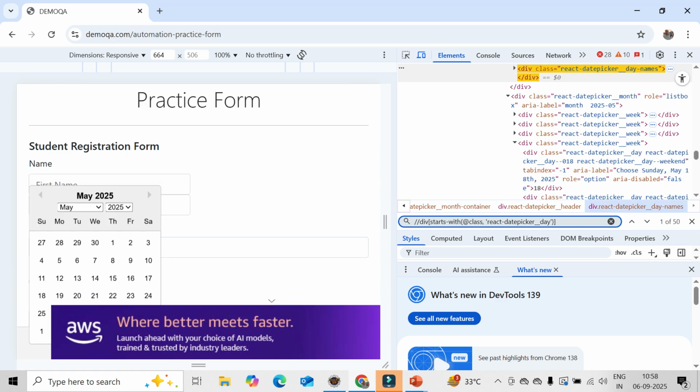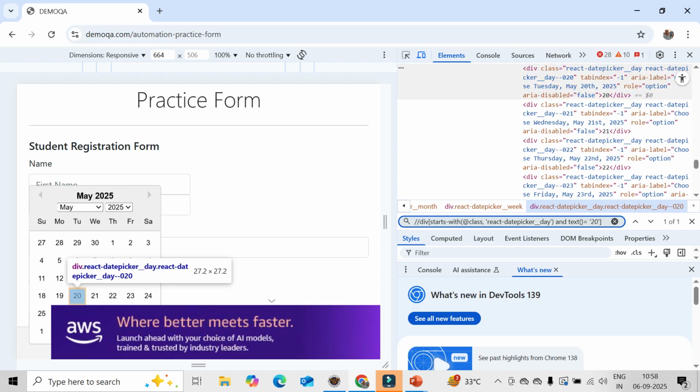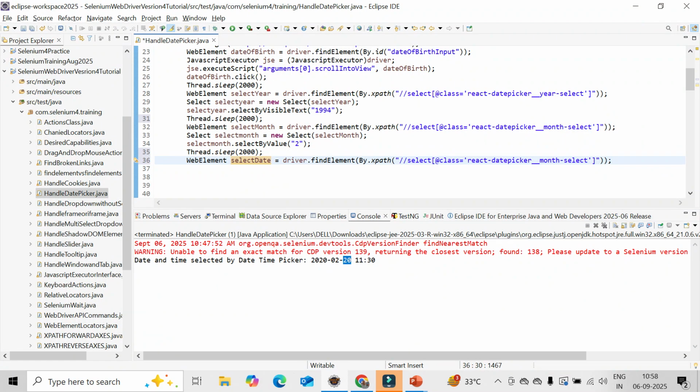Okay, it is highlighting all the elements. So we need to give one more condition, @text equal to value. Suppose in case you want to select maybe 20, you can give 20. You can see one out of one element is matching. That is the way I can create the XPath for this day part.